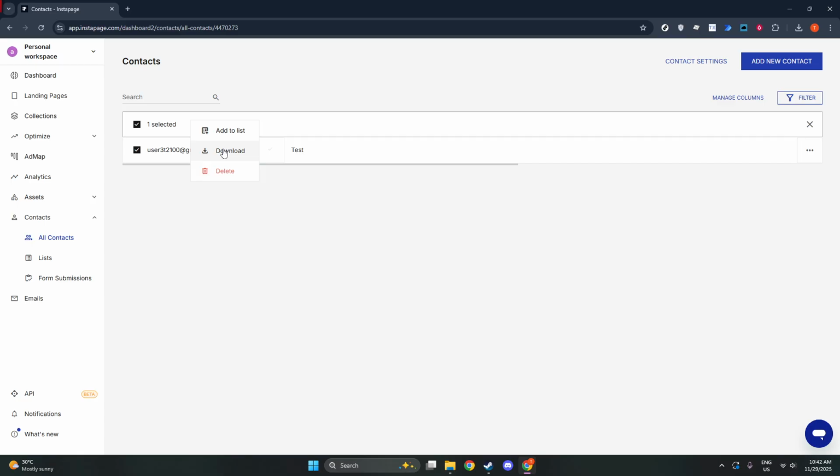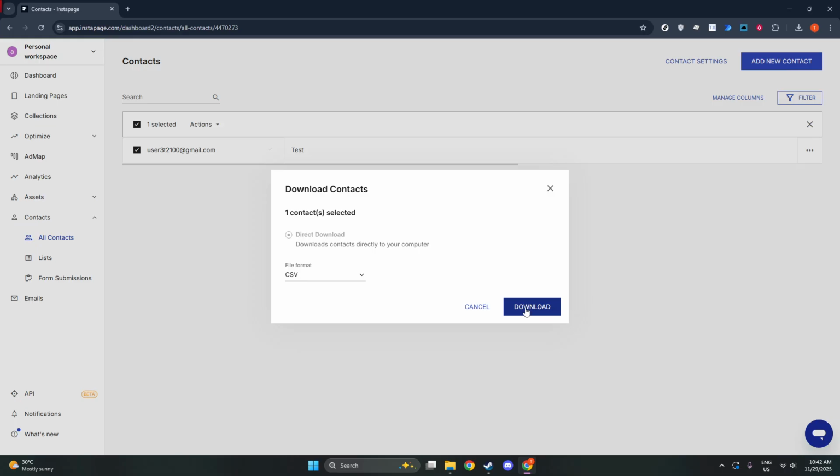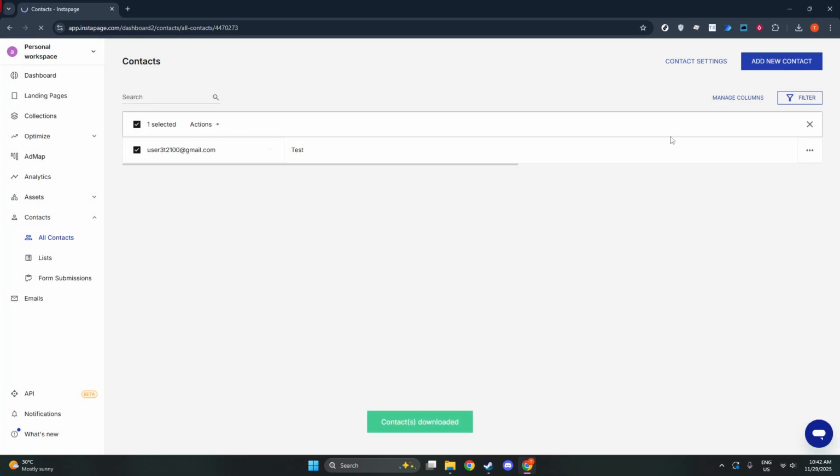After you click Download, Instapage will prepare your file. Depending on how many contacts you selected, this could be quick or take a moment. If your browser asks where to save it, pick a folder you'll remember, like your desktop or a dedicated exports folder, and note the file name. Once the file finishes downloading, save and open it on your computer.